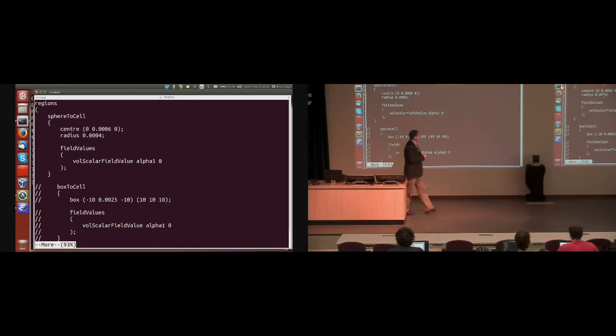Right now, I'm going to have a region called sphereToCell, which will say, for the center x, y, z, and the radius of 0.4 millimeters, find all the cells that are within that radius and set alpha to 0. Okay? Of course, you can overlay these regions one on top of the other. So what the one that I have commented out says, for the box between minus blah, blah, blah, also set alpha to 0. Any idea what that would do?